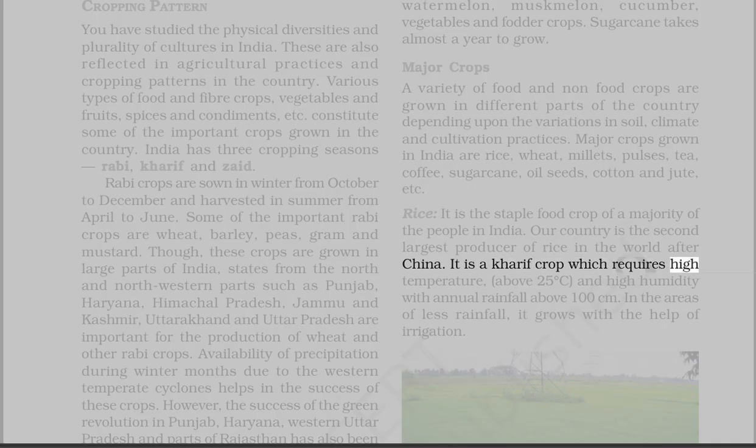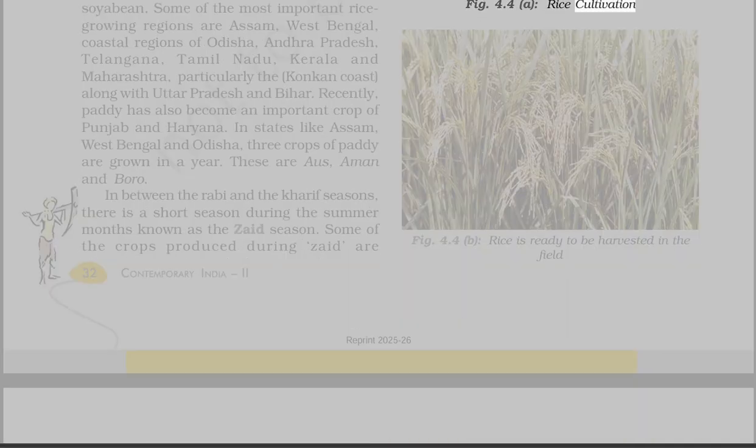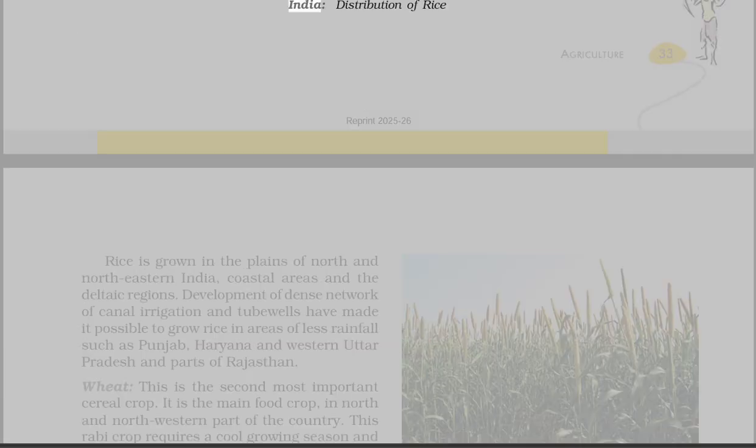It is a kharif crop which requires high temperature, above 25 degrees Celsius, and high humidity with annual rainfall above 100 centimeters. In the areas of less rainfall, it grows with the help of irrigation. Fig 4.4, A: rice cultivation. Fig 4.4, B: rice is ready to be harvested in the field. India, distribution of rice. Rice is grown in the plains of north and northeastern India, coastal areas, and the deltaic regions. Development of dense network of canal irrigation and tube wells have made it possible to grow rice in areas of less rainfall such as Punjab, Haryana, and western Uttar Pradesh and parts of Rajasthan.